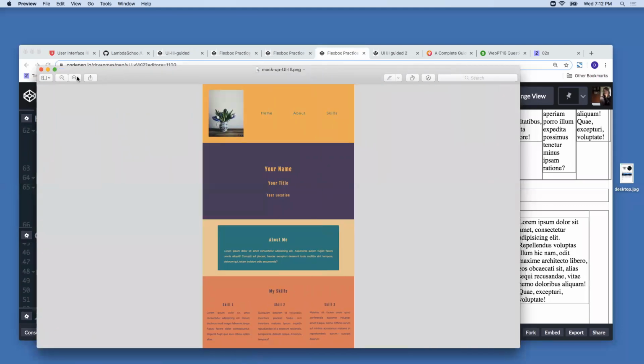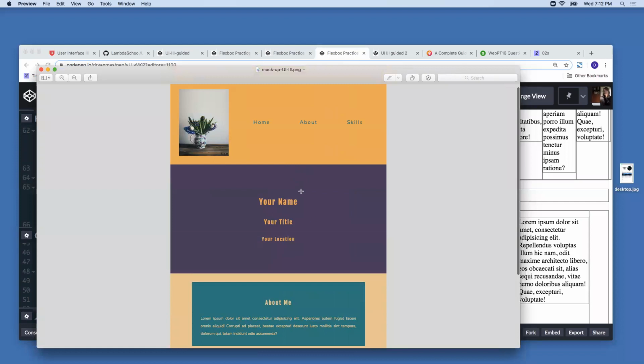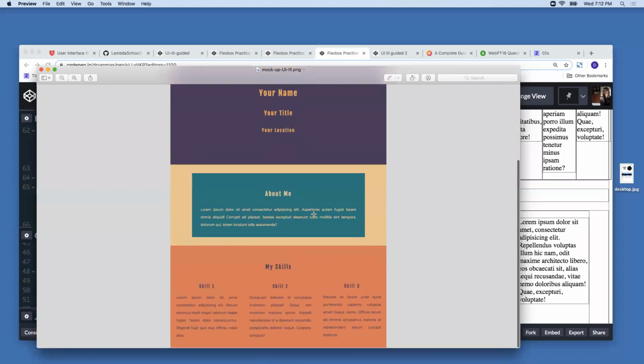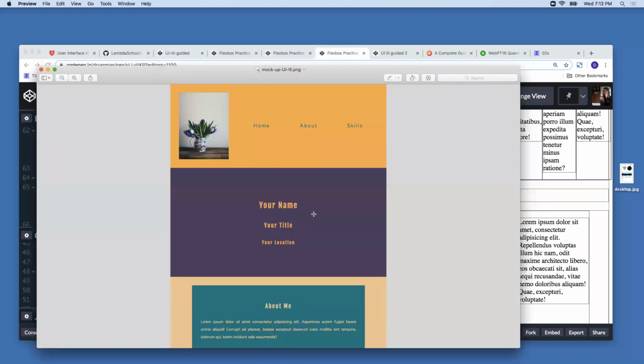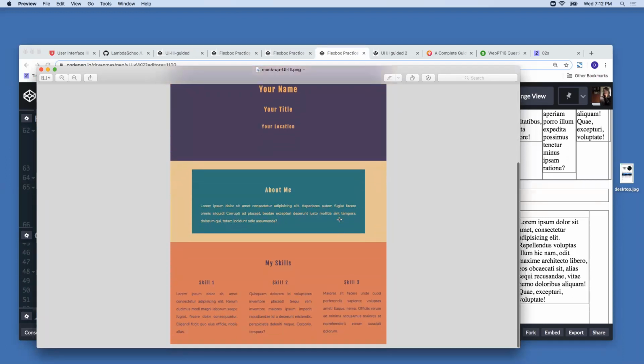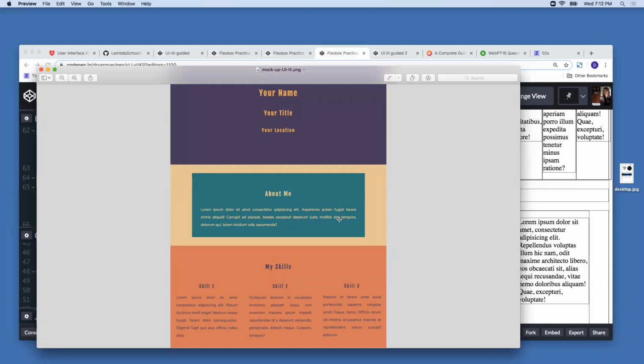Let me zoom in a little more. So it's this page with just a couple sections here. So in the interest of time, we're not going to actually mark anything up here, though that's always the first step. But can you guys see any flex boxes hiding anywhere on this mock-up? Any flex boxes waiting to happen?